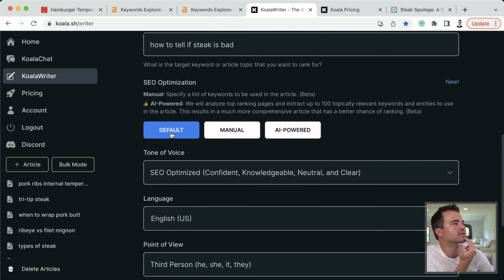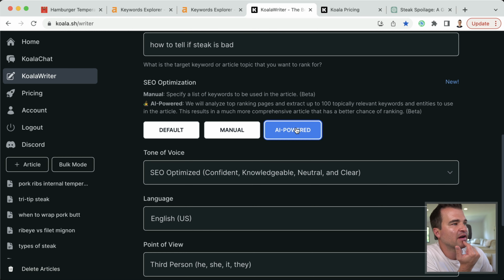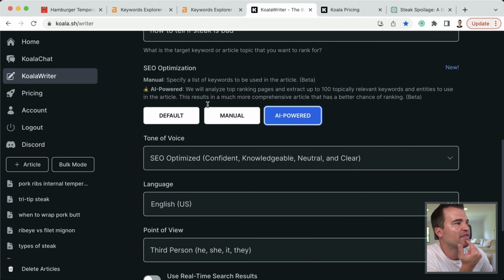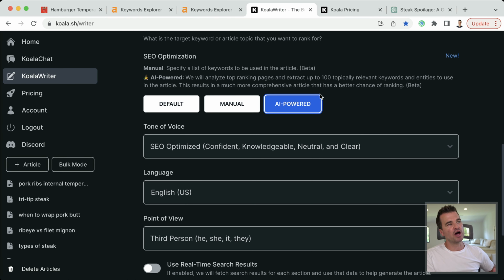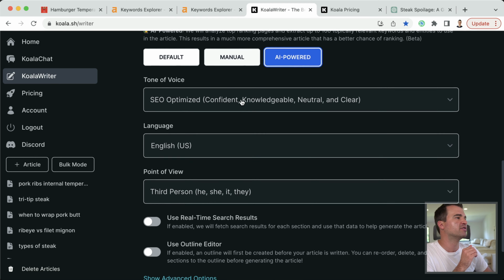Now, for SEO optimization, I think this is a newer feature here where you can either enter or have Koala choose for you a list of keywords to use in the article, right? I like to select AI powered here. And what that means is that we will analyze top ranking pages and extract up to 100 topically relevant keywords and entities to use in your article. This results in a much more comprehensive article. So it's going to try to insert relevant keywords, relevant topics in the article as it's writing it. So I like to enable this feature on.